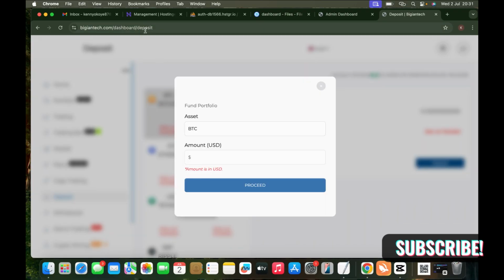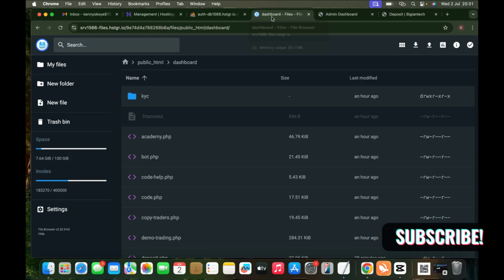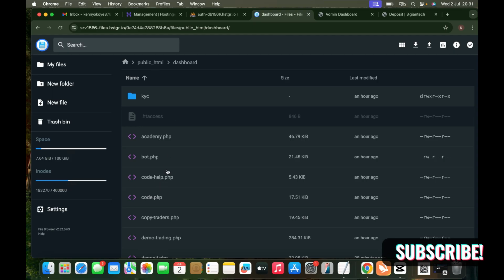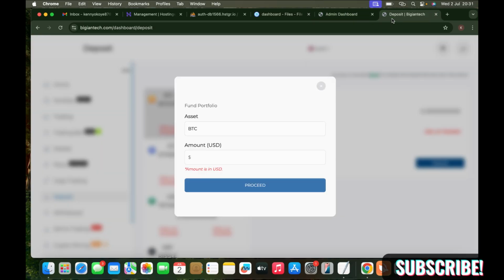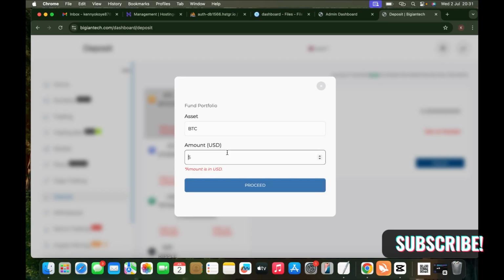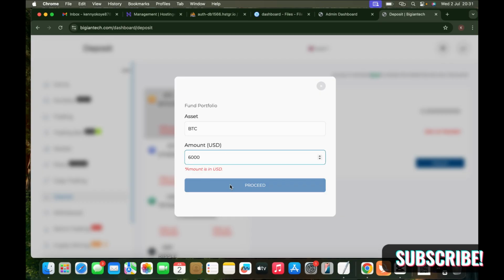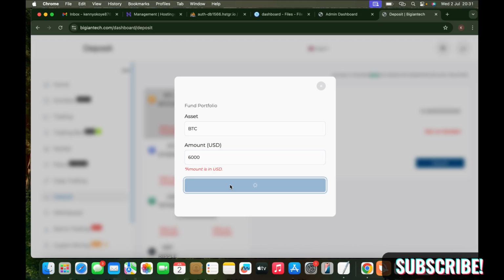So if I'm a dev, just go to the deposit section here under dashboard. This is dashboard. Go to deposit section. You'll be able to understand the codes. Okay. Let me just put an amount. Let me say 6,000. Then proceed.